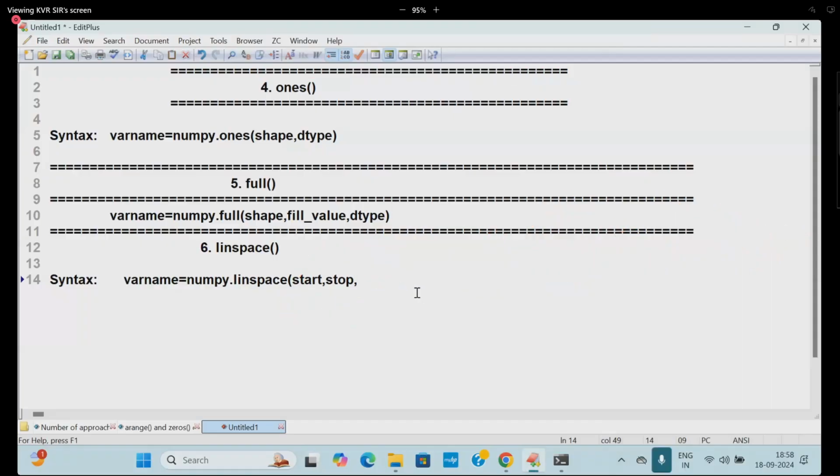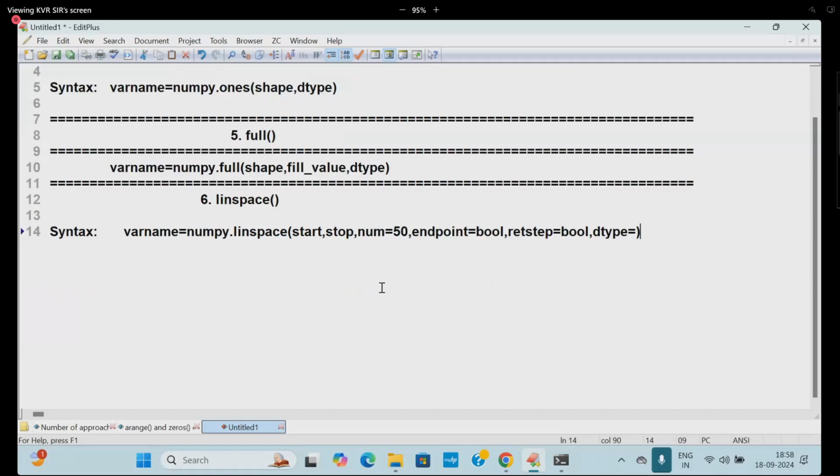So here num is equal to 50. Next, endpoint is equal to bool. Bool means either True or False, and by default it is taking True. Next is return step. Return step is also taking a bool. Return step by default is False, because it won't give the return step. Return step means between two values, how much is the linearly spaced interval. Next is dtype, which is some float or something, but you don't worry about it. So coming to the point, num and all these things, I will go through this.